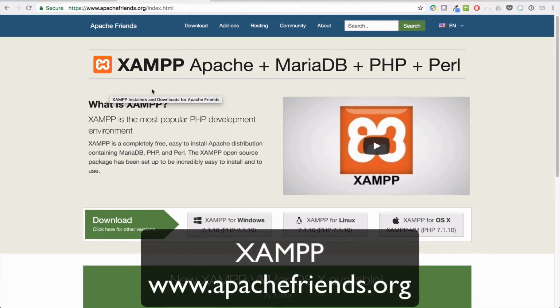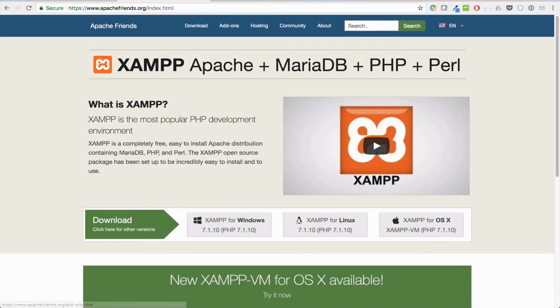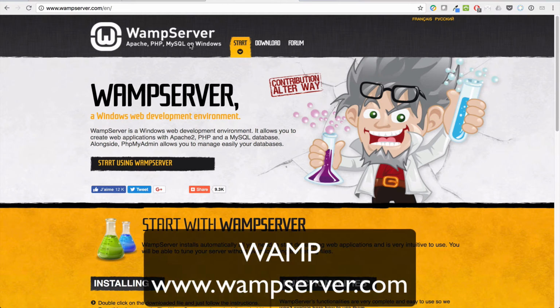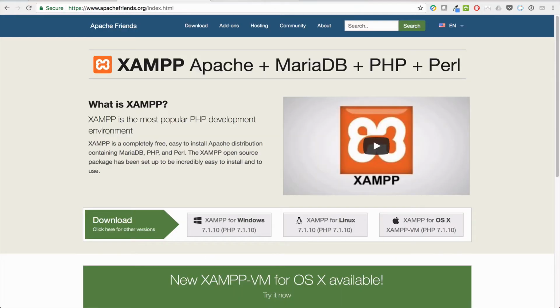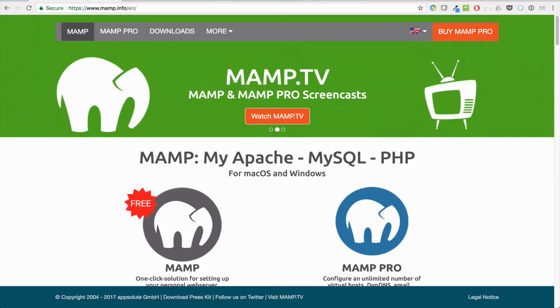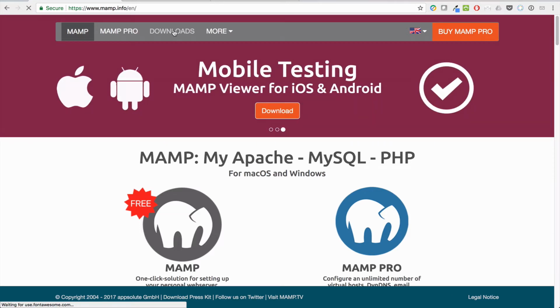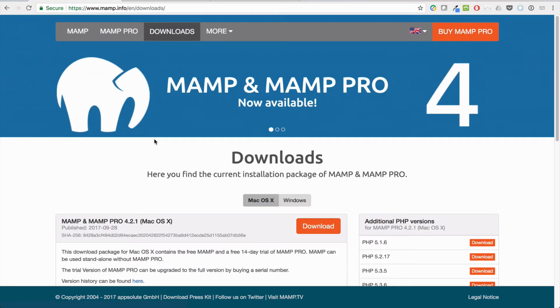Now there are other free software out there. XAMPP is one, and XAMPP will work on Mac and Windows. And of course you have WAMP, and that works just on Windows. Now MAMP stands for, M is for Mac, A is for Apache, M is for MySQL, and P is for PHP. As you can see right there, Apache, MySQL, and PHP, and the M is for Mac. So MAMP will only run on a Mac.